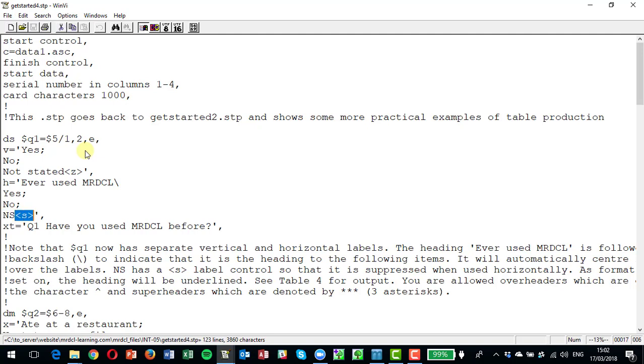Here you'll see the label control is an S rather than a Z, so the boxed S means suppress it anyway. I don't want to see not stated when it's across the top of a table as a header or a banner, as people call it. I actually want it to disappear regardless of whether there's any figures in there or not. I'm not just suppressing it when it's 0, I'm suppressing it in all cases, because the likelihood is it'll just be a small number of people. So that's suppressing that. Otherwise, it's the same as having X labels.